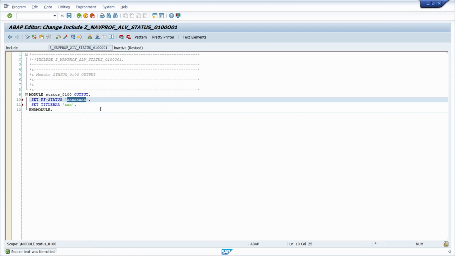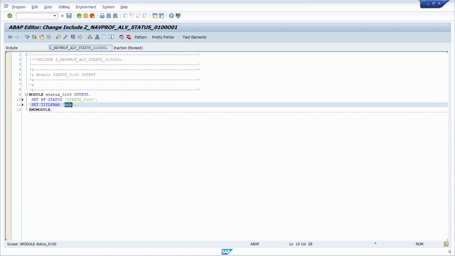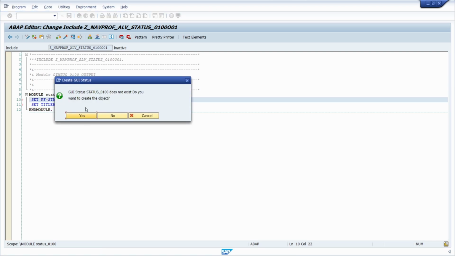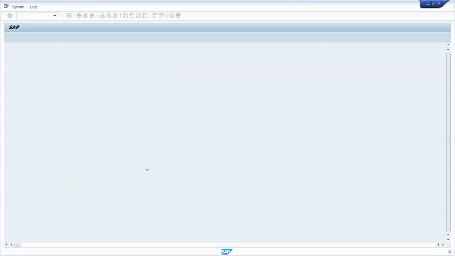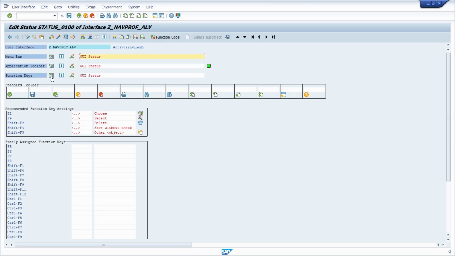So the status, so for example, yeah, status 100. Set the title bar, for example, navigation profile in ALV Grid Control. And once again, with double click, I can create the GUI status. Yes, short text is GUI status. You can leave all the other settings as they are. I will continue. And basically, we're just doing the purest basic stuff.